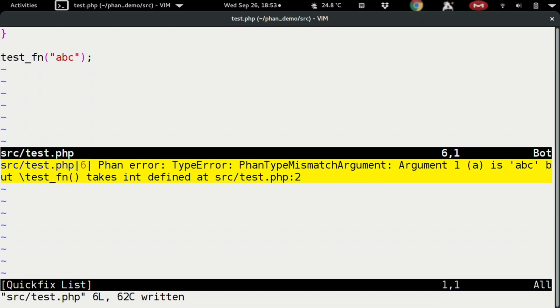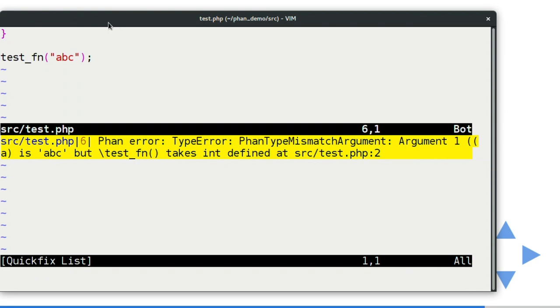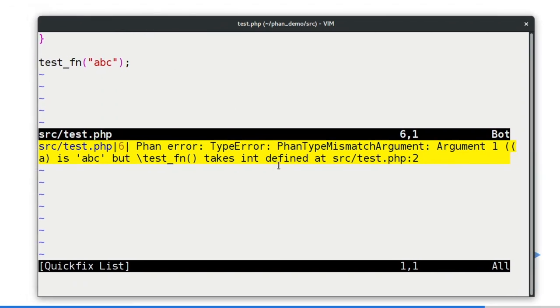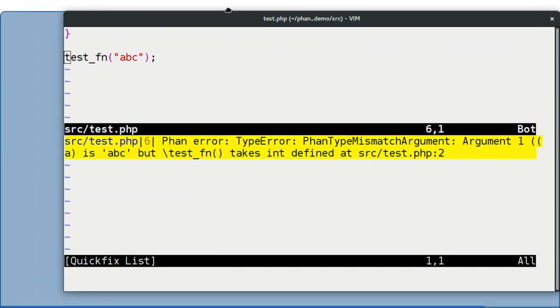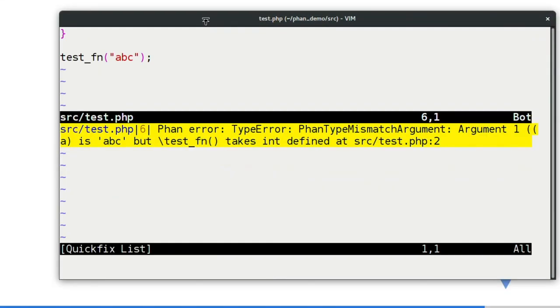Oh, I didn't notice that. Sorry, thank you. How's that? Not quite there. Okay. Ah, it moved on me.